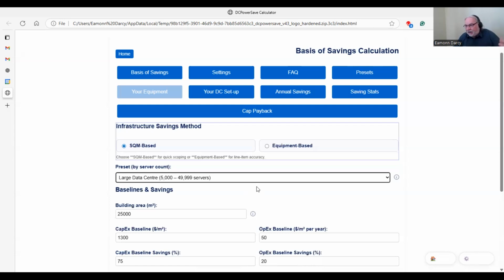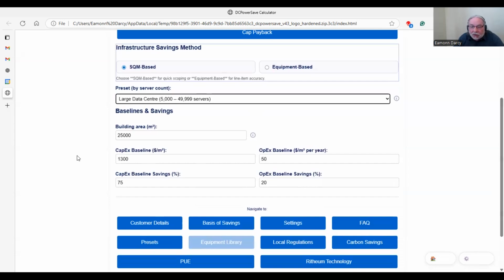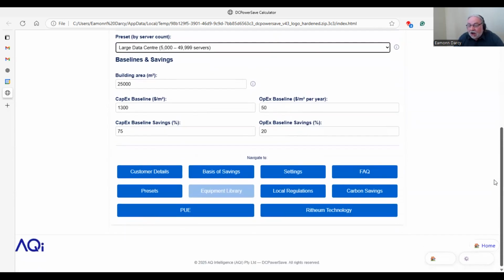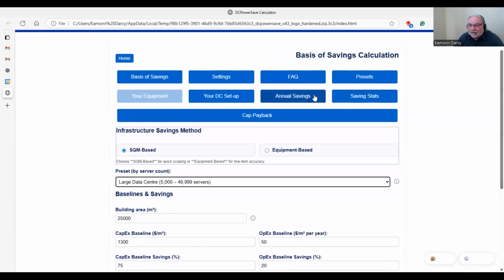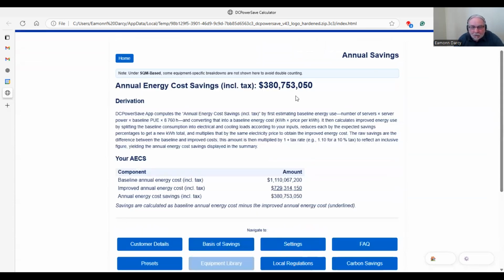We can add as many presets as we want. So that's now automatically put all these figures in. It's changed the square meterage and the baselines. The percentage savings I've got directly from Rich Van Hulsen. So now all we've got to do is go and look at the annual savings. Now, one thing I said to Guy beforehand, I've set up the infrastructure and the calculations are working. I haven't triple checked the calculations yet because there's a lot involved in that.